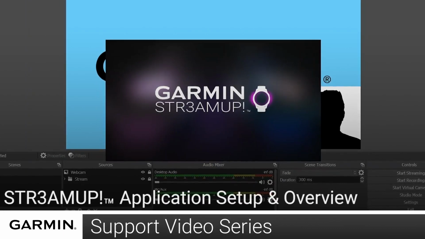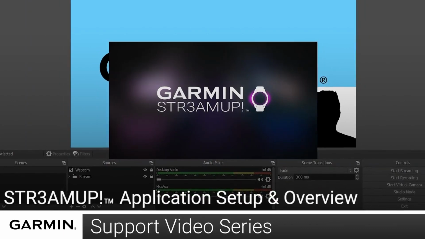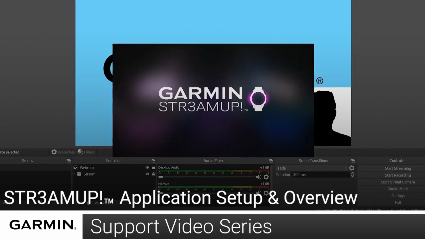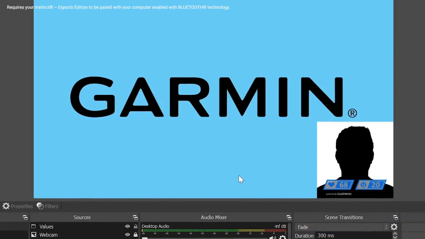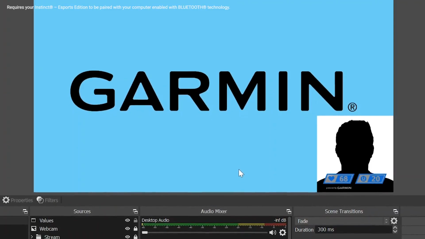Today, we're going to show you how you can use the Garmin companion application STR3AMUP for the Garmin Instinct eSports watch. The application enables you to include real-time body metrics from your watch into video game streams and recordings.